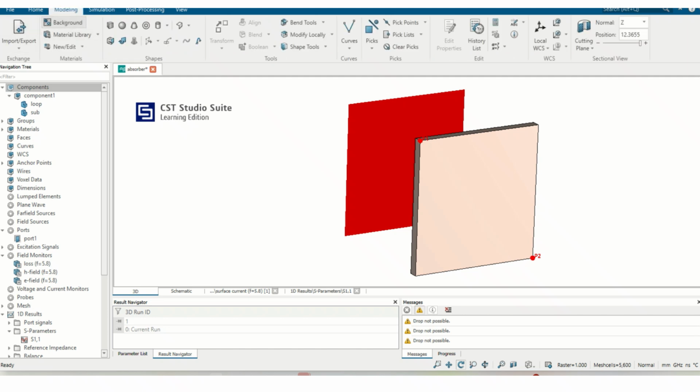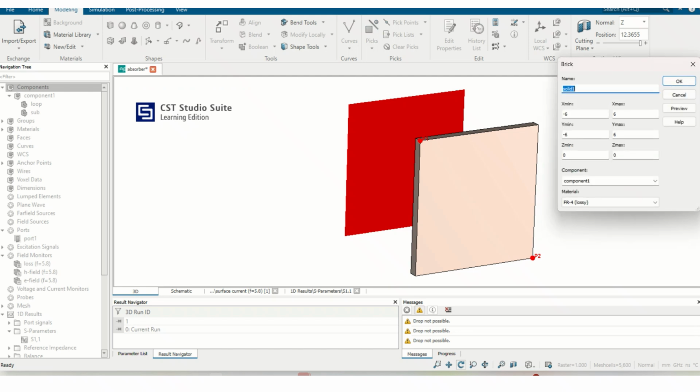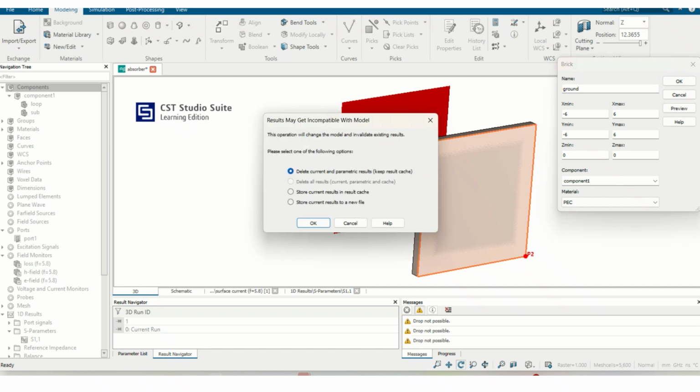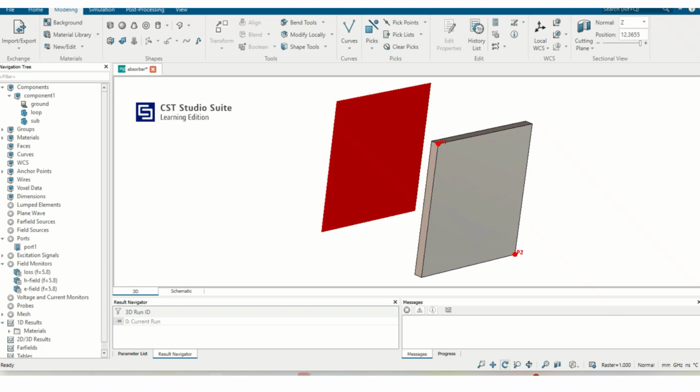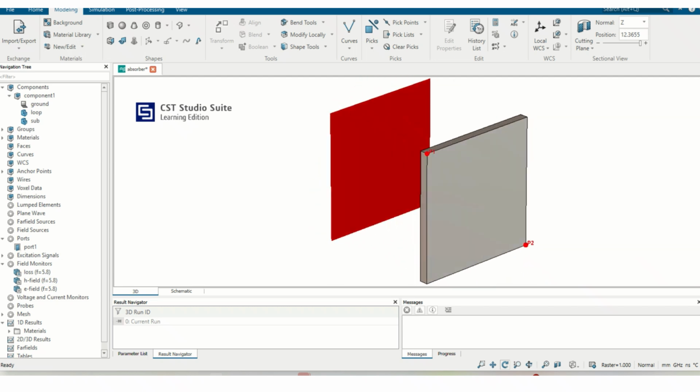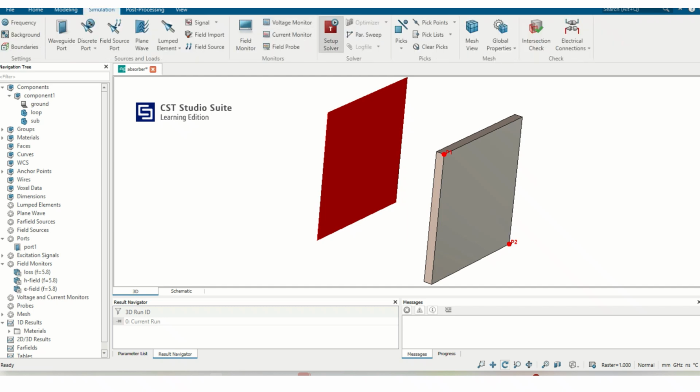If you draw it like this and assign the material, you can see I have assigned the ground plane here. This is my ground plane, so you have to specifically draw the ground plane for this method. So I'm going to draw the ground plane here. Now I have the patch, substrate and the ground plane, and I'm going to run the simulation.